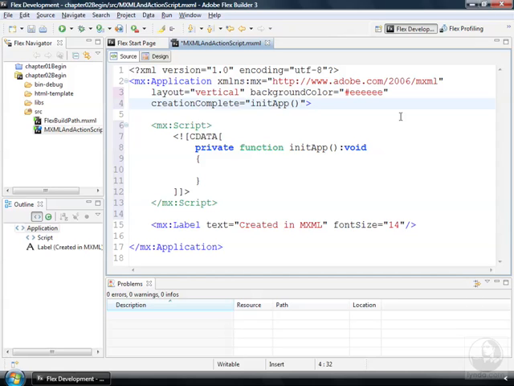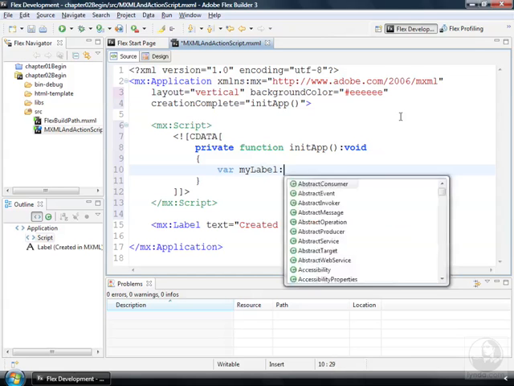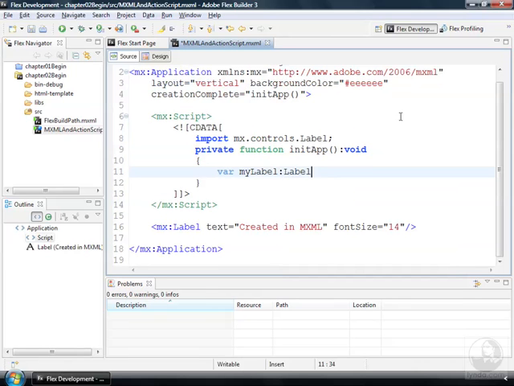Now within the function, I'm going to construct an instance of the label control, like this. I'll declare a variable called myLabel, and I'll data type it as an instance of the label class. Notice that as I select that ActionScript class from the pull-down list of available classes, FlexBuilder automatically adds an import statement. I'll be speaking much more at length about import statements later on, but for now it's just important to know that the label class must be imported before it's referred to in ActionScript code.